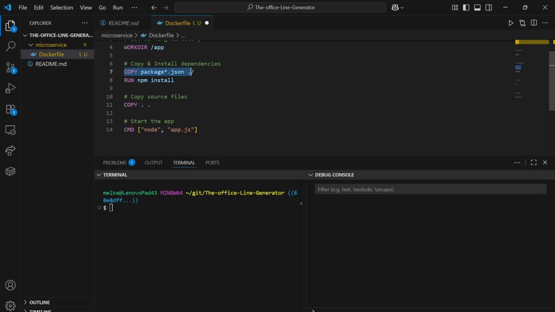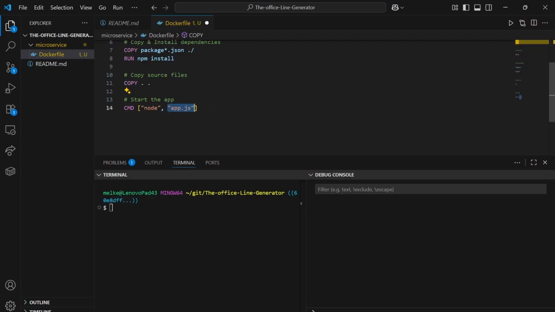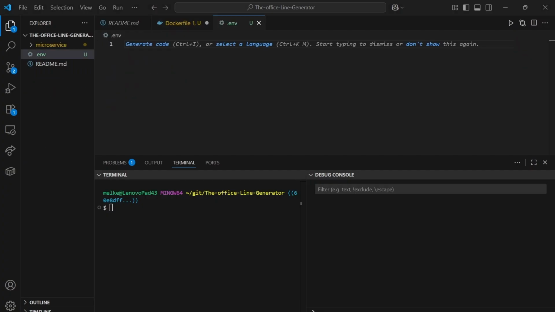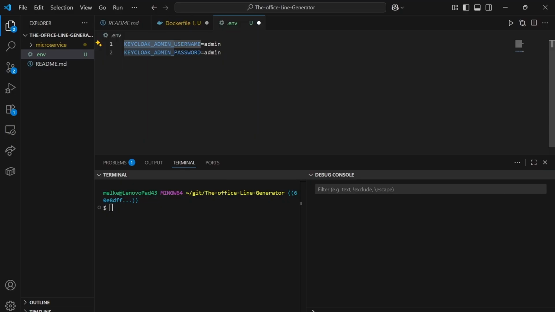Then we're going to copy over package.json, which is going to list our dependencies. And then we're going to install them. Then we're going to copy over the rest of the source files. And we're going to start our entry point here, app.js, which we're going to create in a second. And the next thing that we need is outside microservice, in the root. We're going to create an env file. This is just going to store some information about our Keycloak server, the credentials for the admin console. So we're just going to set our admin username and admin password to be admin, and this is going to allow us to log into our Keycloak admin console.